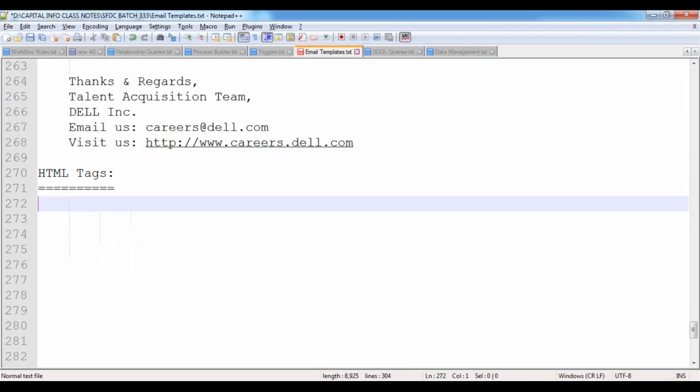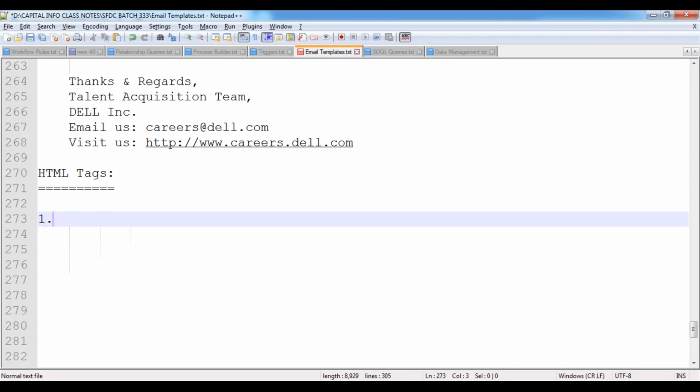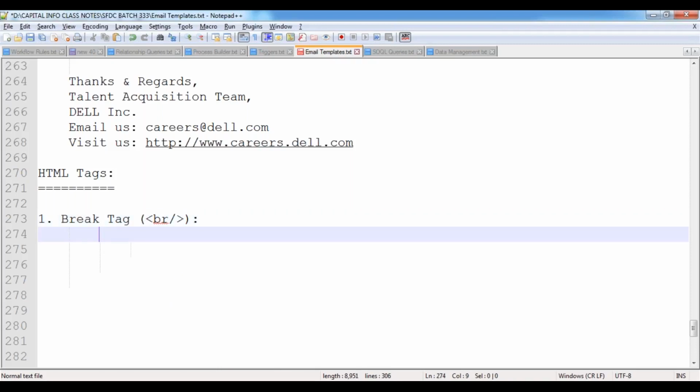We are using a few HTML tags. The first tag is the break tag. Break tag. This will be denoted as BR tag, that means a break tag.